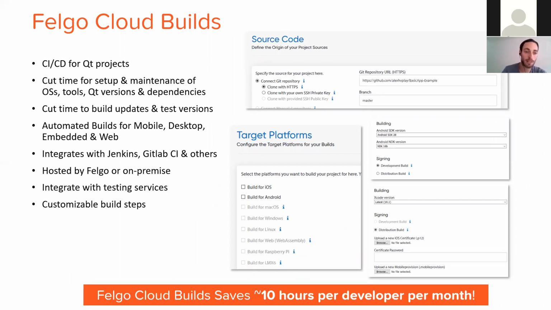You can very easily select which target platforms you want to build for, for example iOS, Android, desktop, or also your target embedded device. And you can use any dependencies you have, because you provide the source code for the project, right? The actual building process is then handled. And it's also very simple to choose from different Qt versions, or different Android NDK and SDK versions, etc.